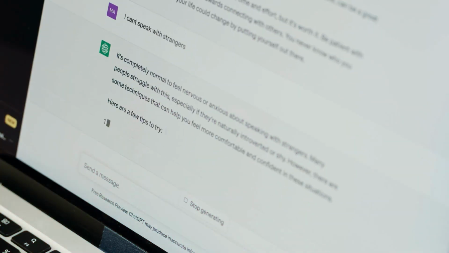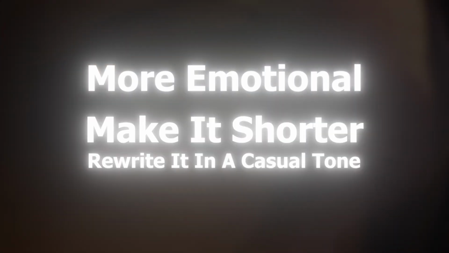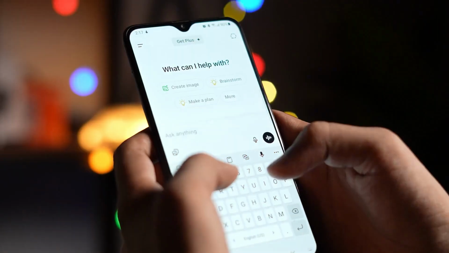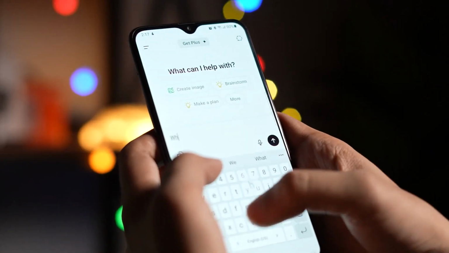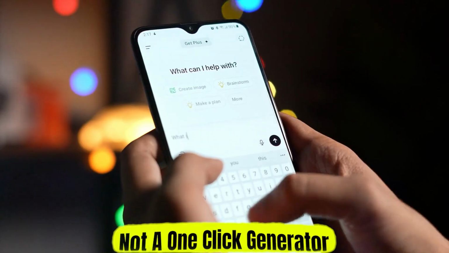Once it gives you a draft, you don't have to accept it as final. You can say, "make it more emotional," "make it shorter," or "rewrite it in a casual tone." Think of ChatGPT as a writing partner, not a one-click generator.